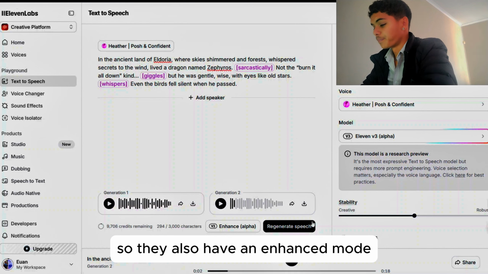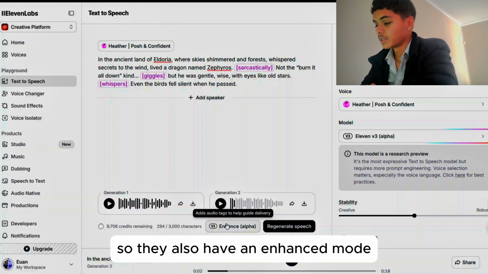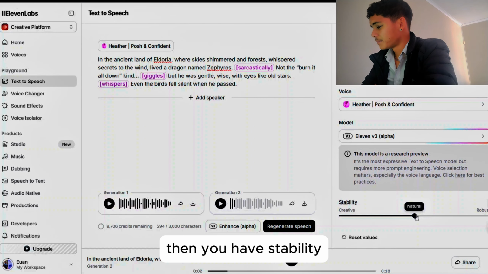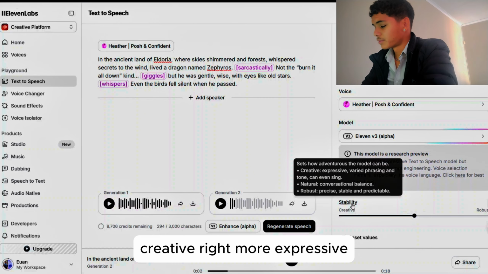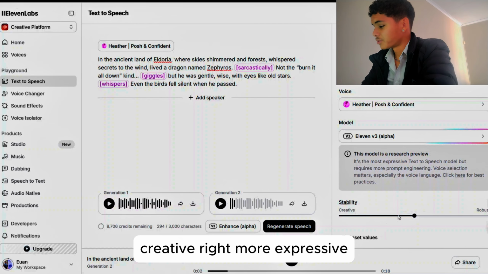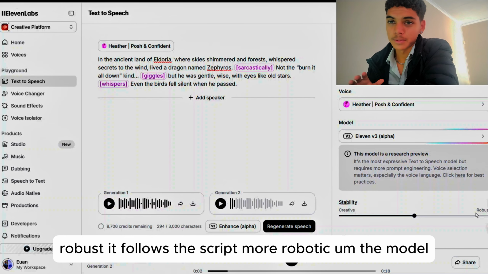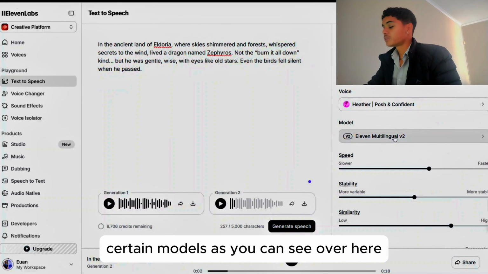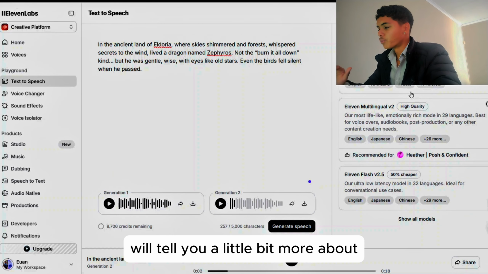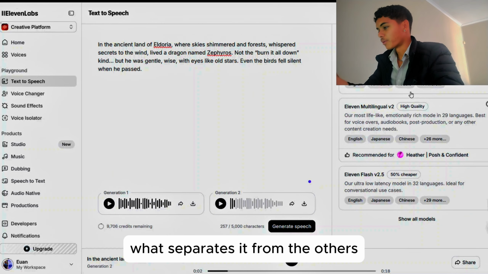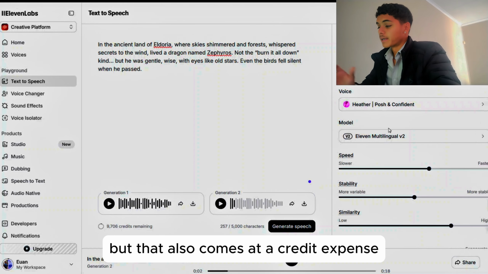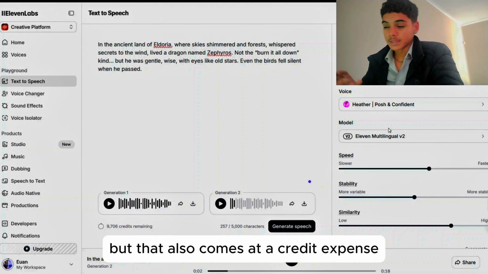Right, so they also have an enhanced mode, so that adds audio tags. Then you have stability, creative, right? More expressive, robust, follows the script, more robotic. The model, certain models, as you can see over here, will tell you a little bit more about what separates it from the others. Some are cheaper, some are more high quality, but that also comes at a credit expense.